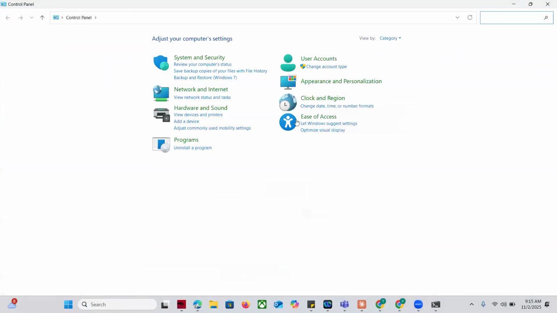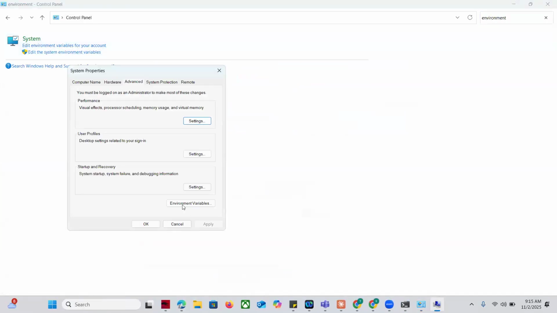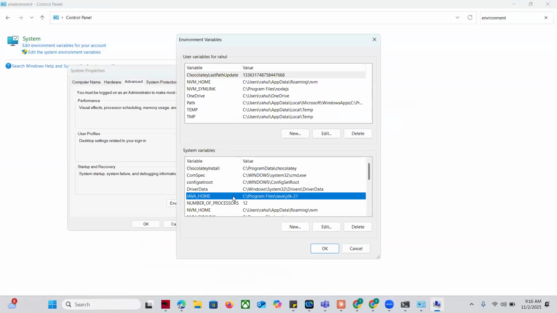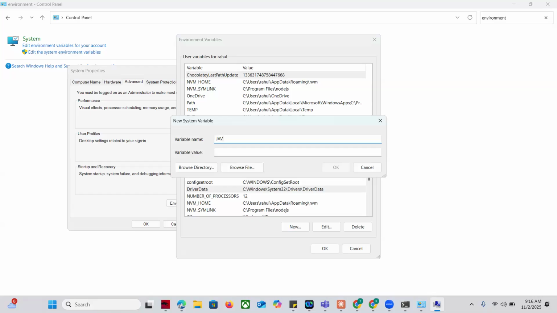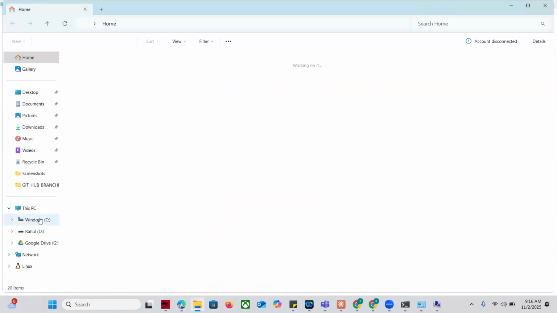Let me go to control panel. Search for environment variables. Okay. So delete this variable. Create a new variable that is JAVA_HOME. What is the variable value I will put? So just go to the path where the Java is installed.